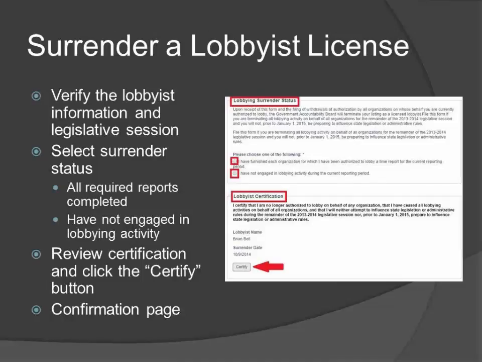Please note that if you select this option, the website will automatically submit a time report with 0 hours on your behalf for all authorized lobbying principals. Review certification and click the Certify button. You will then see a confirmation page. Once you surrender your lobbying license, all authorizations to lobby on behalf of principals will be automatically withdrawn.